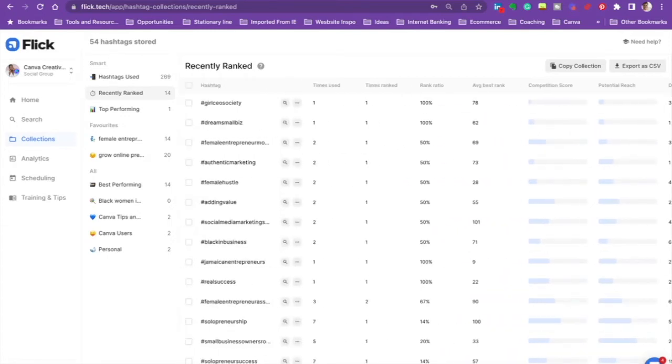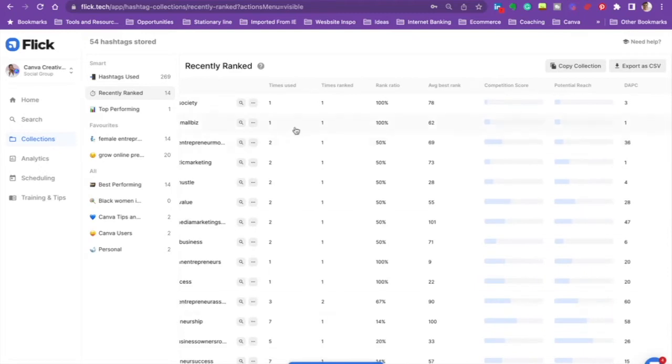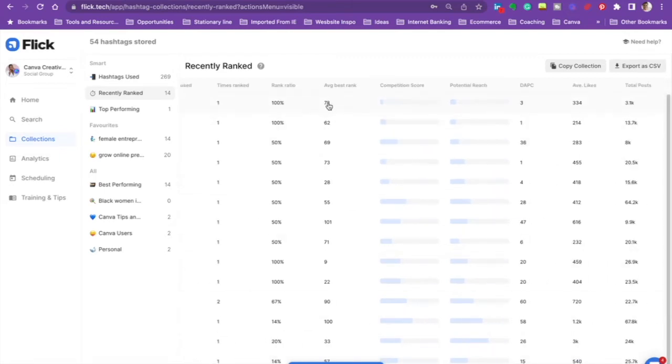And we're going to look at Girl CEO Society. So we're looking at Girl CEO Society, and what we identify is that I have used it once in the entire time for creating content. It has been ranked once, and also the best average rank is 78. So it gives a ranking of how well it ranks overall, right?